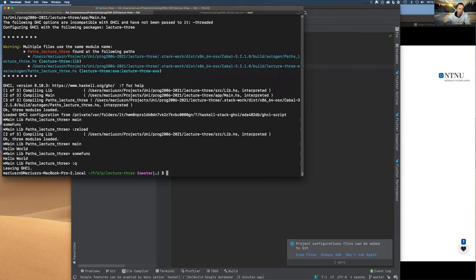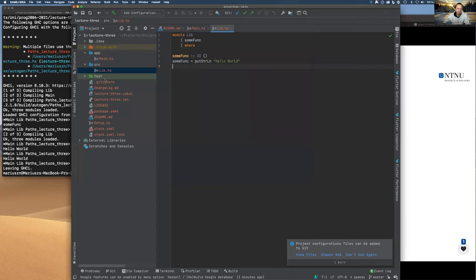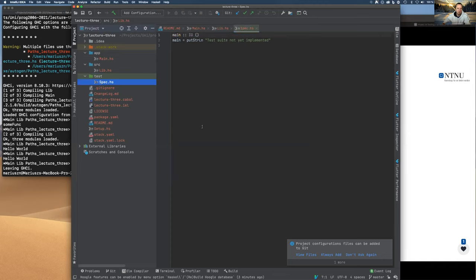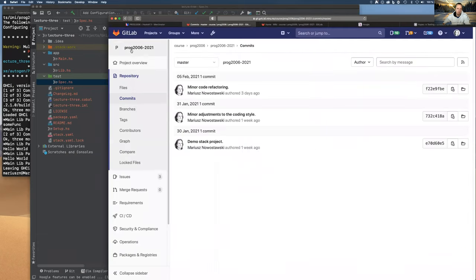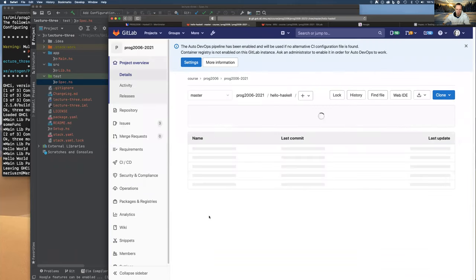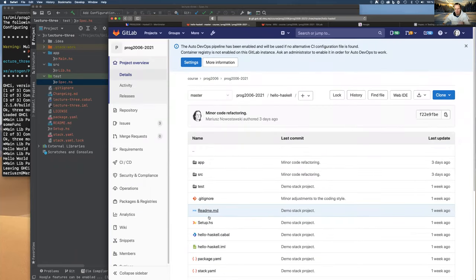Let's quit that for a moment. Let's go back to testing and let's go to the test harness. If we go to spec.hs under test, you will see that the only thing you have is a print line saying, well, you haven't declared any tests. So let's fix that first. I will go back to the commits for the project and copy and paste the boilerplate for doing doc tests and for doing HSpec tests.